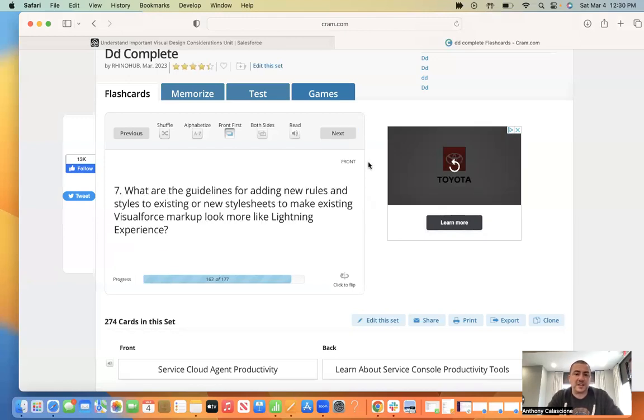What are the guidelines for adding new rules and styles to existing or new style sheets to make existing Visualforce markup look more like Lightning Experience?